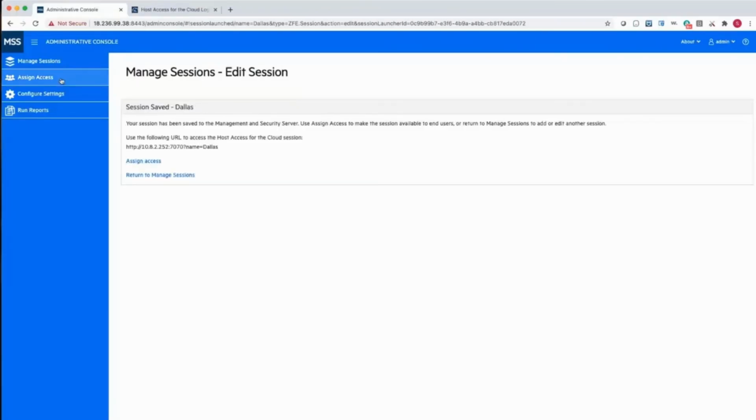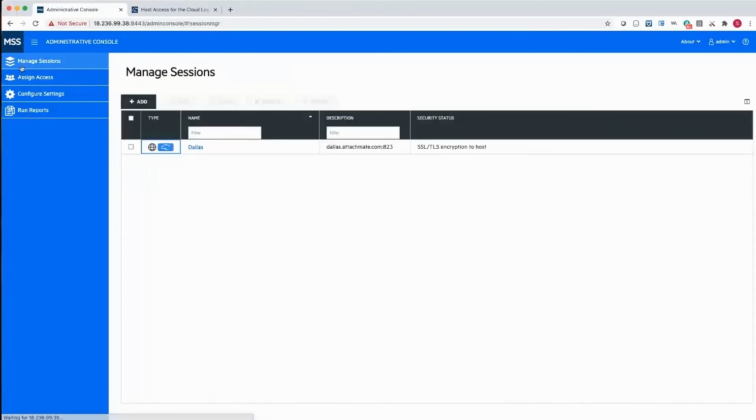So if I go ahead and exit this, I've saved this, and I can tell that it's secure now. It's changed my port to 823, so I know the port has changed, but it also indicates that this is now a TLS encrypted connection to the host.